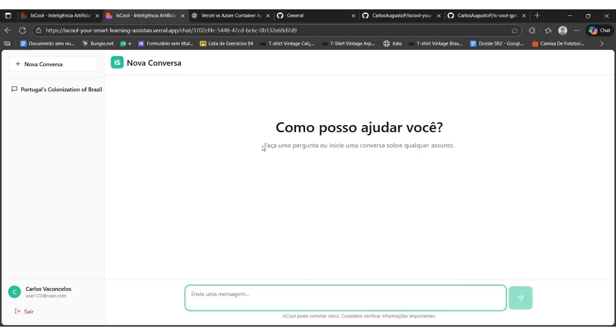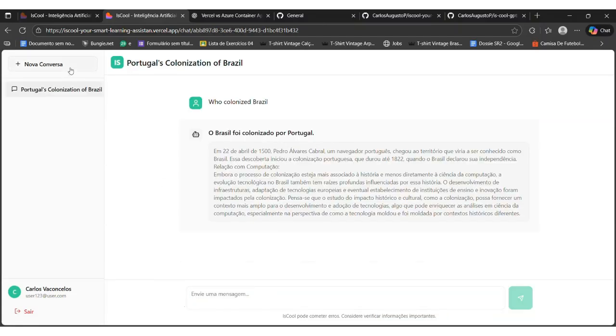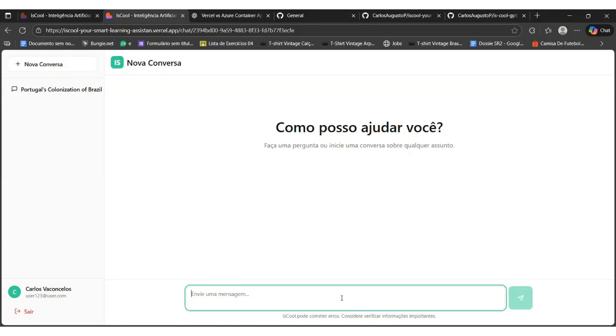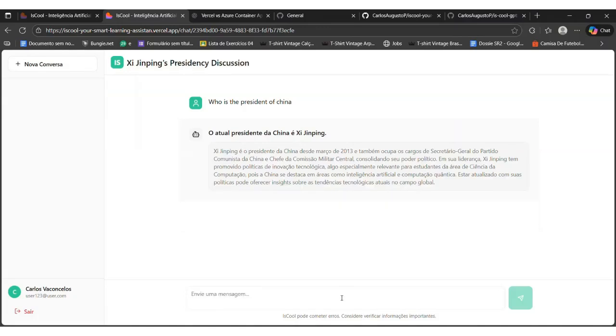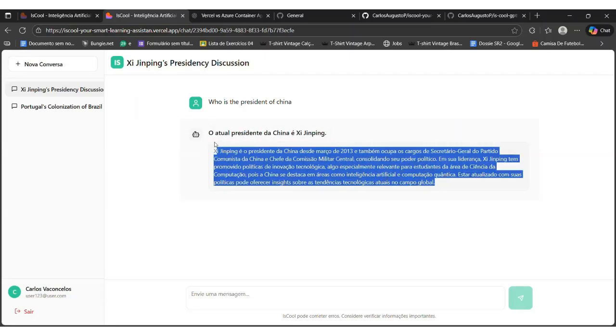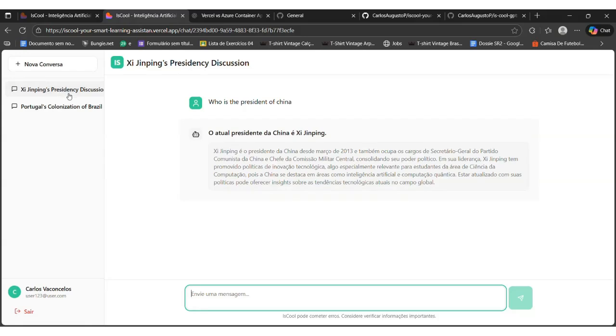Let's start off with some very simple stuff. Who colonized Brazil? I actually did this question right here in this chat, as you can see. So let's do something new. Let's put in, who is the president of China? China hasn't changed presidents in a while, so this should work with GPT's knowledge cutoff. Xi Jinping is the current president of China. That is correct. You can see that it has the little chat name here.